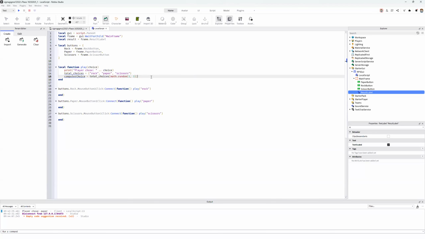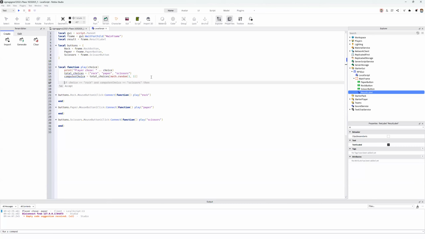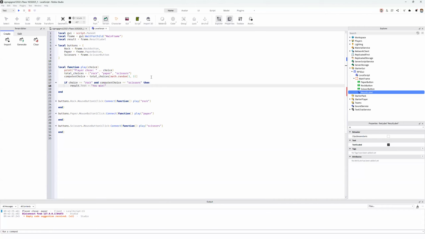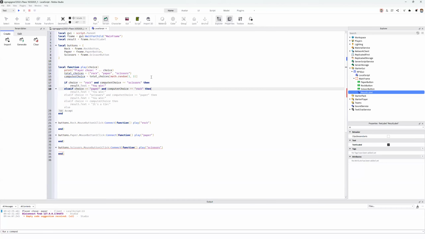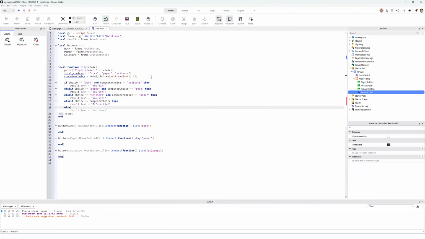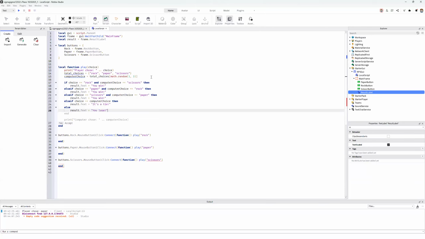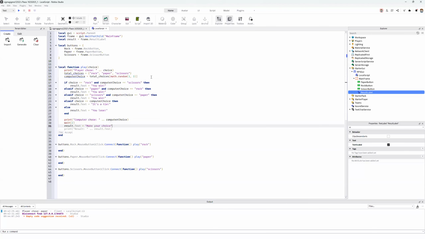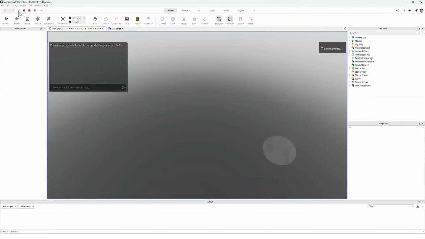We can write if computer choice, then, oh, I think it's suggesting something. Why not we try this? If computer choice is this, then result text you win. Oh wow, it's writing it for us. It automatically gave us the full code. Let's see.